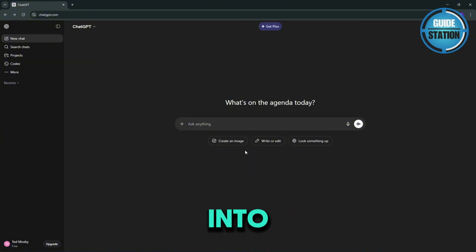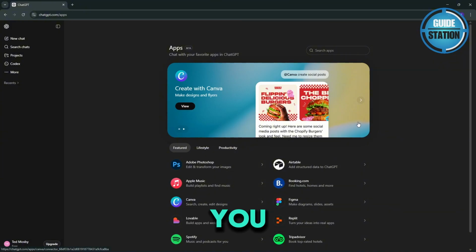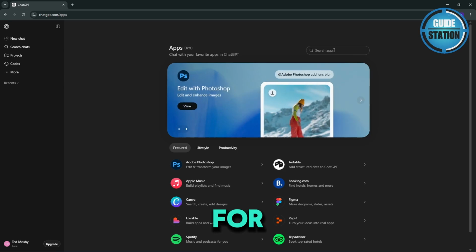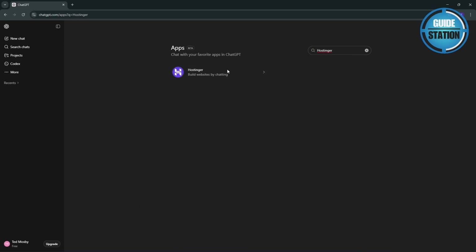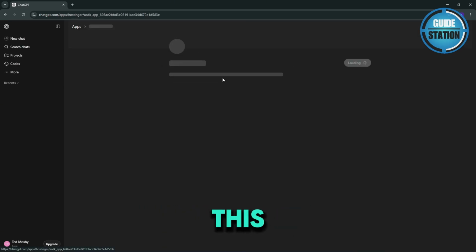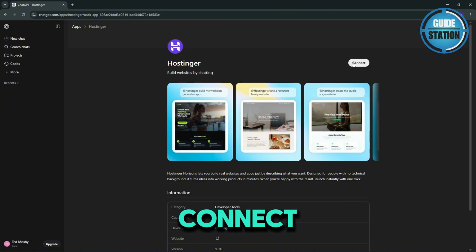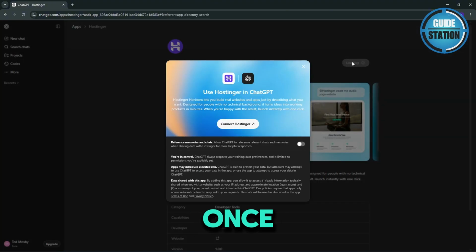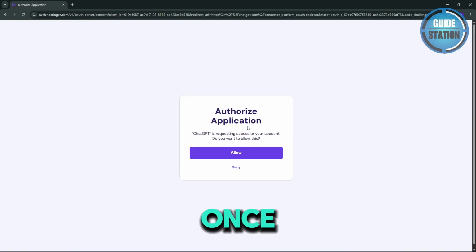First, you want to log into your ChatGPT and head over to the apps by clicking this More, choose Apps. Now, this is where you can find and connect different tools. From here, you want to look for Hostinger, choose this, and choose Connect. And once you connect, you'll have to log in and approve access. And once that's done, you're ready to start building.